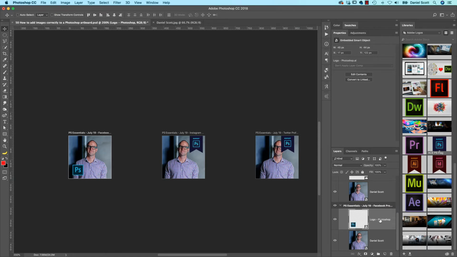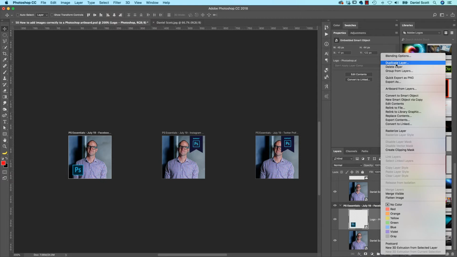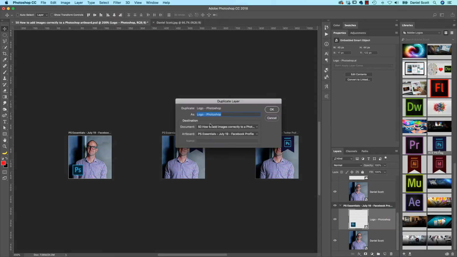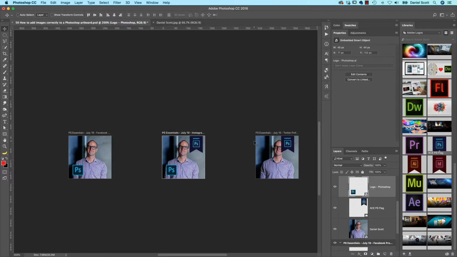So in my layers panel here, I'm going to right click the logo. I'm going to say Duplicate, my friend. And I'm going to say, where do you want it to go? I'm going to say this artboard, which is my Instagram profile, please. Give it the same name and it just moves across. That's really handy when you've got lots of objects.